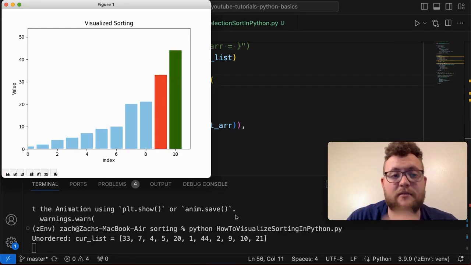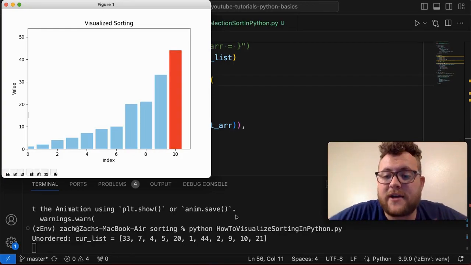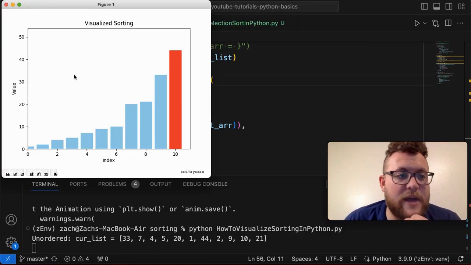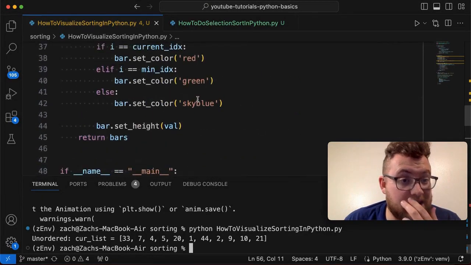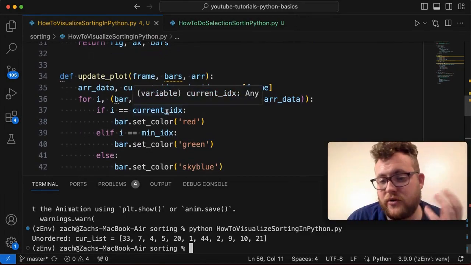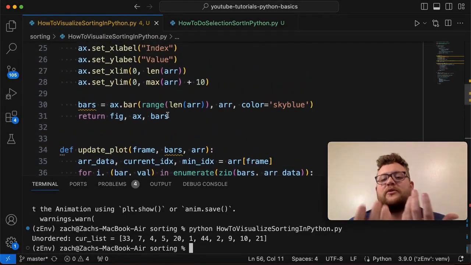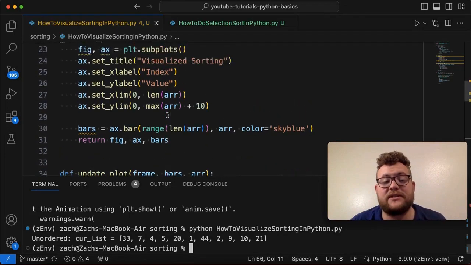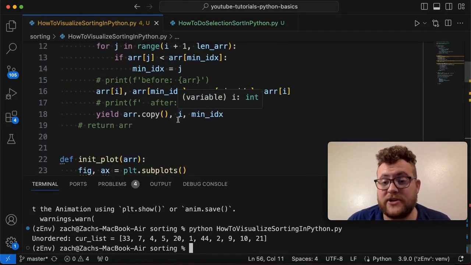It swaps them and then we get that. So that is how we visualize the sorting of our selection sort. All we had to do was create these two functions that help deal with our data. And now we could do this a little bit different too.